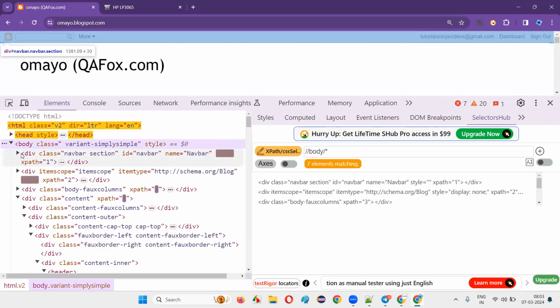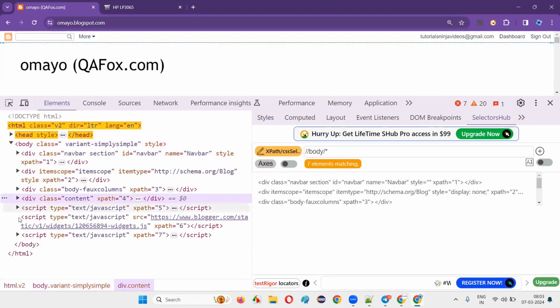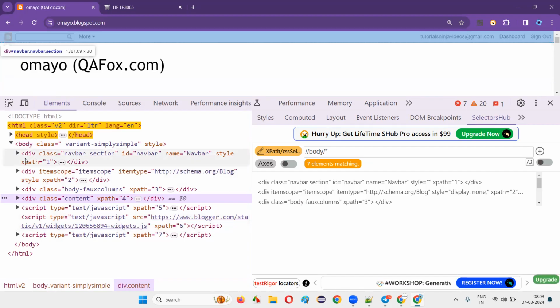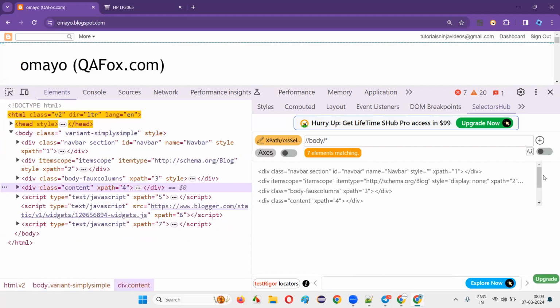So how many total elements are there under the body tag? If I go under the body tag, first div is there, second div is there, this is another div, script is there, script is there. Total, let's find out: 1, 2, 3, 4, 5, 6, 7. Total 7. Few things are div tags, few things are script tags, like that 7 are there. You can see here also. If I scroll down, you can see div tags, script tags, everything came up.